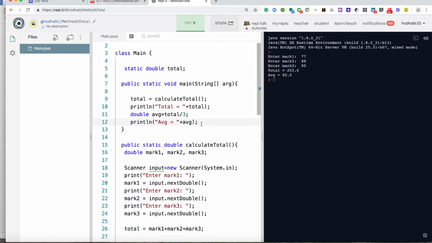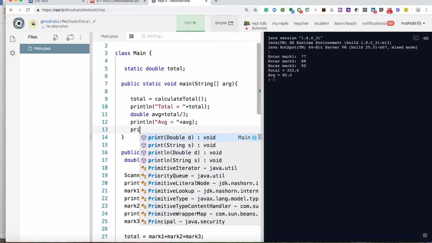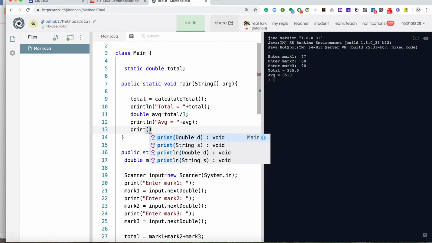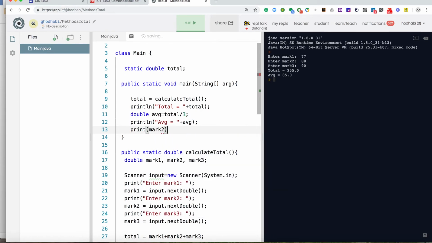So if I, for example, come here and say print mark 1 and run this code, I'll get an error saying mark 1, I don't know about it, because the function main doesn't know about mark 1. It's declared only inside the function calculate total. So why am I referring to it here? So if I run that one, you'll get the error, and you can see it's directly pointing to mark.